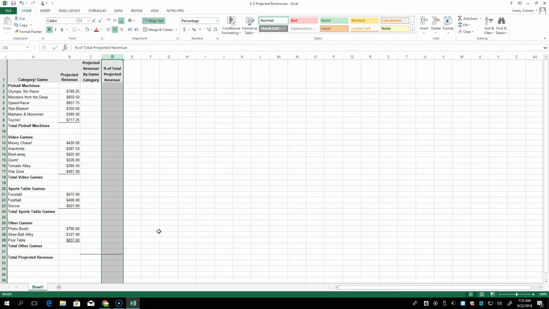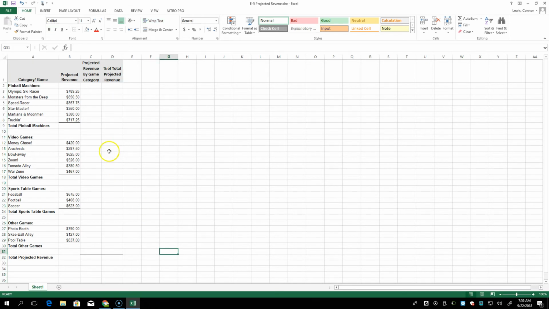Next, we will enter a formula in cell C9 that will sum the projected revenue for pinball machines. To do this, we will go to cell C9 and we will enter the following formula: equal sum parenthesis, and from here we can select cell B3 and drag all the way down to cell B8. You should notice that it says cell B3 colon B8 in our formula cell. From here we can close off the formula with a parenthesis and click enter.